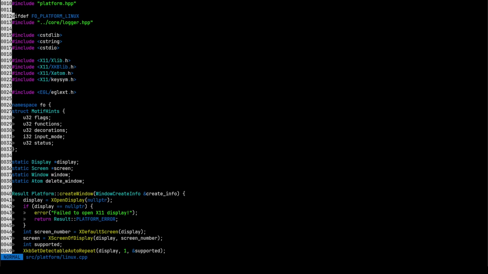Okay, so as you can see up here, I first check if the platform Linux macro is defined. And then from there, I'm including the logger and then a bunch of other libraries. The first one that's really important here is the X11 headers. The way that you create a window on X11 platforms is by using something called Xlib. There are other ways of doing it, but those are more complicated and I didn't really want to use them.